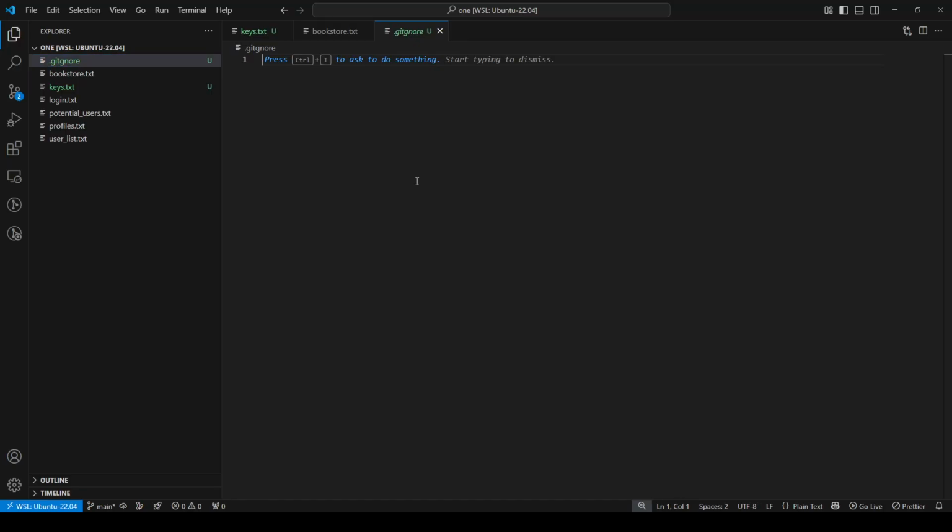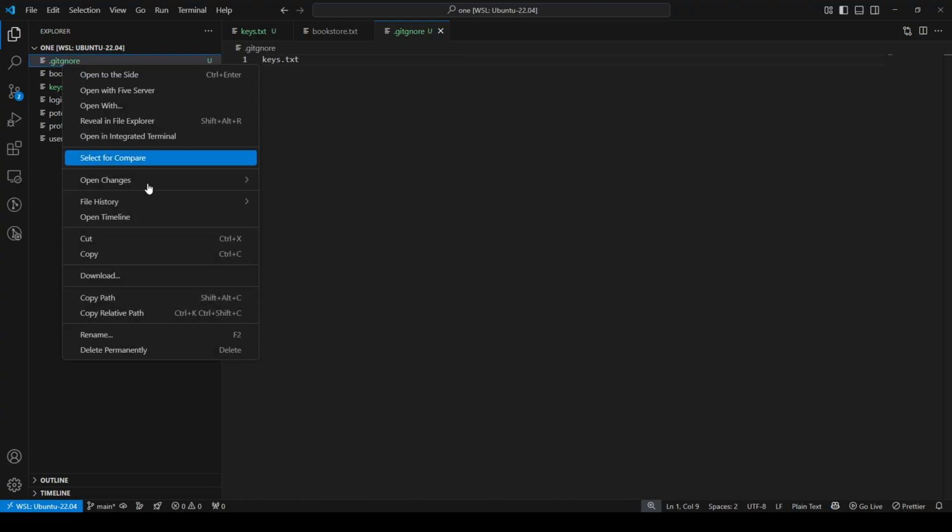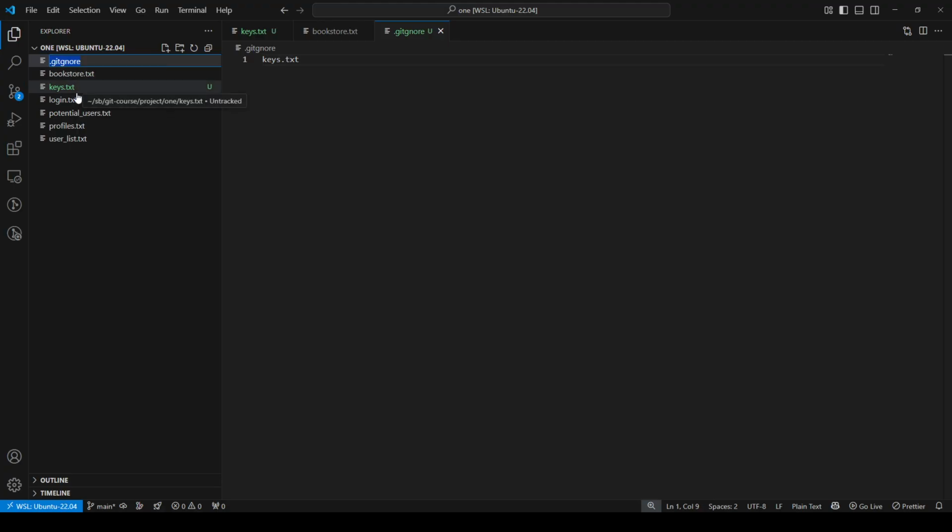So let's throw keys.txt into .gitignore. I'm saying to Git, hey, please ignore it. Now I misspelled .gitignore. Dot gitignore. Gitignore. There we go. Thank you, VS Code, for correcting me.